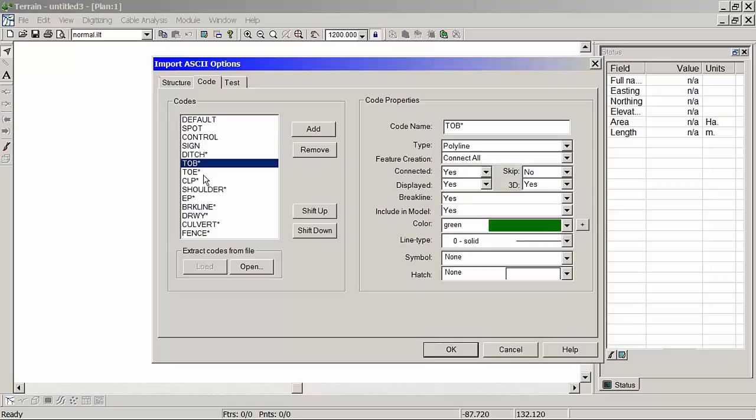I've done the same thing with my top of banks. The top of banks are actual break lines. They are excellent features. Break lines are features where the slope has an abrupt change. Ditches, top of banks, toes, shoulders. Again, I have elected to turn off the shoulders from having a break line set. Edge of pavements. Break line is, and you can also set the color. You can see that there's colors for each of these codes.